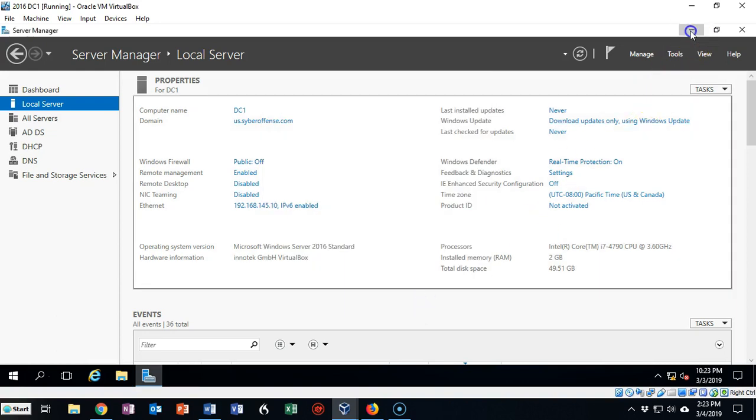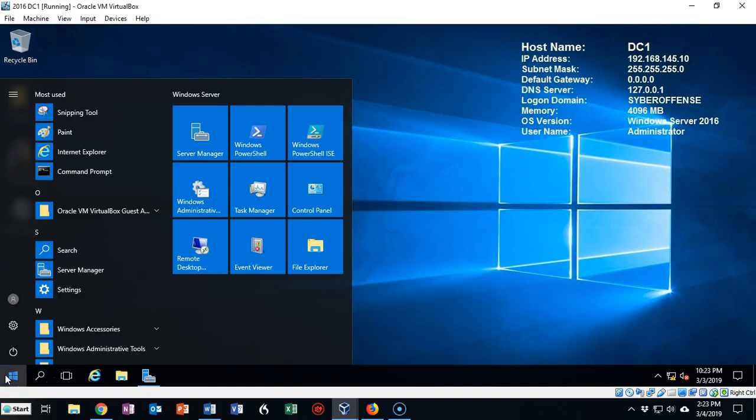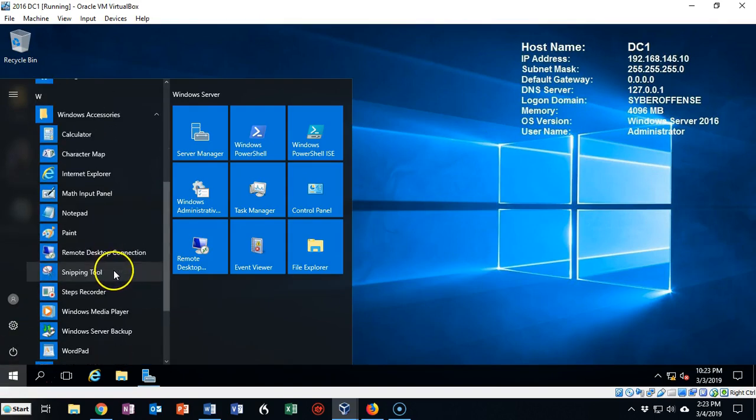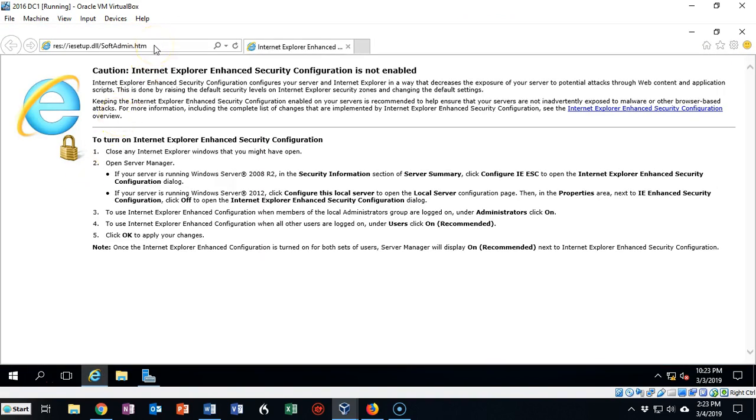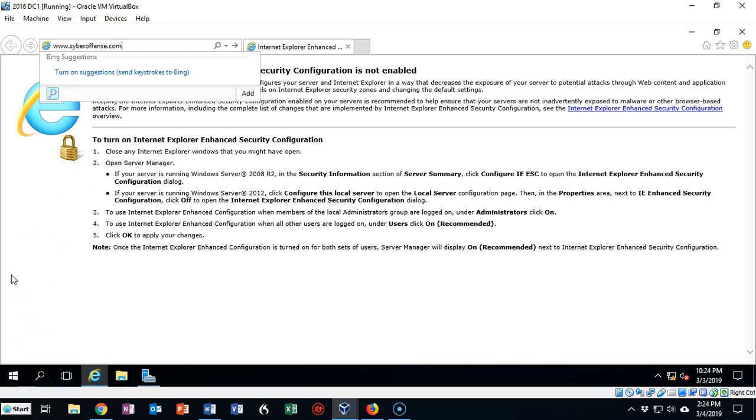We can go ahead and minimize Server Manager, and we're going to click on the Start button. We're going to go to Windows Accessories, and we're going to click on Internet Explorer, and from here we can either type in the IP address of the web server, or we can now use the name of the web server, which is www.cyberoffense.com, and we should be able to get that default document that we created earlier. So I've typed in the name of our new IIS website. I'm going to hit enter, and we see we get the default document. So we know that our IIS server is working, and we know that our default document is accessible.